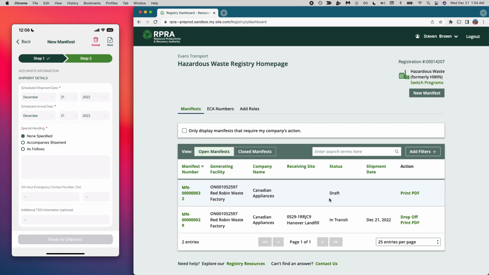Just take a second to point out that any of these fields that you see that are marked with a red asterisk are actually required fields, and you will not be able to proceed until all of those required fields have been filled in. And you can see at the bottom here how the Ready for Shipment button has been grayed out.